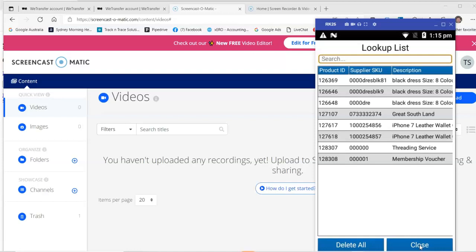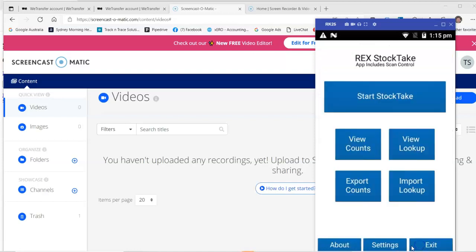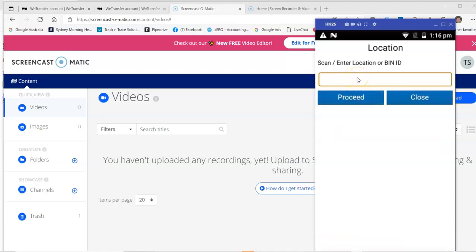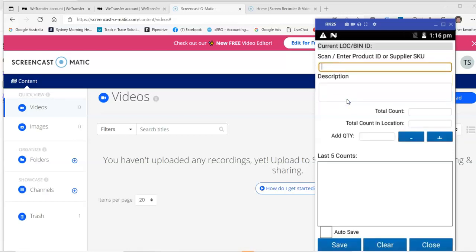Okay, so the next point. Now we're ready to start the stocktake. We can select Start Stocktake. Now we don't have to enter a location or a bin ID number. If your Retail Express system is actually tracking by location, then that's fine. If not, just proceed. Here, this is obviously the scan area. On your RK25, you will see a yellow button that you can select to scan. There are also 2 scan buttons on the side that you can use.